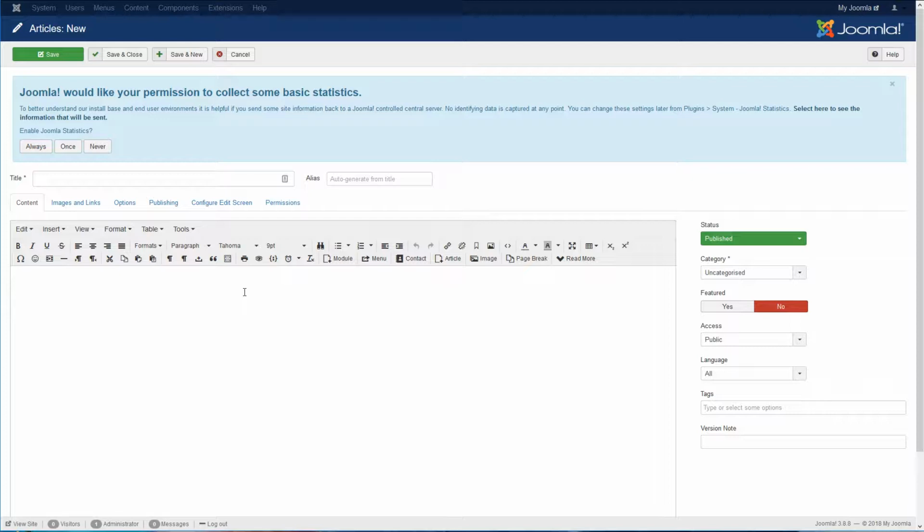The first step is just really simple. Just write an article, make sure it's published and save it. It doesn't have to be added to a specific category. Just make sure it's published.